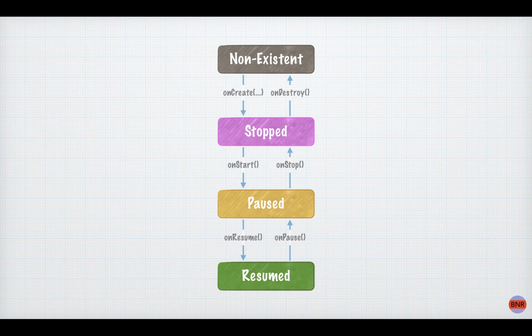Activities include lifecycle callback methods that are called when an activity transitions from one state to another. For example, when an activity is going from the non-existent state to the stopped state, it is being created, and the onCreate method is called. When an activity is going from the resumed state to the paused state, the onPause method is called. When you write your activity class, you can override these callback methods so that your own code gets executed when a particular state transition is made.